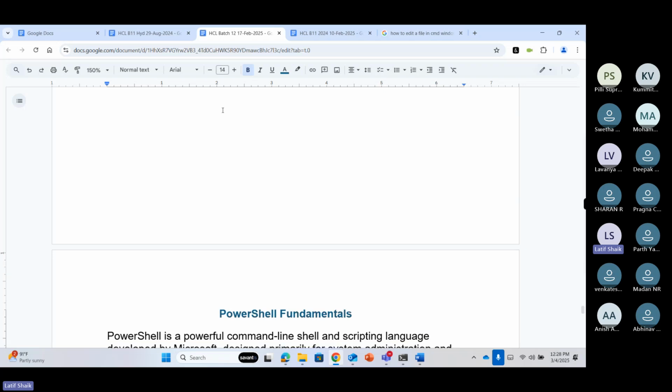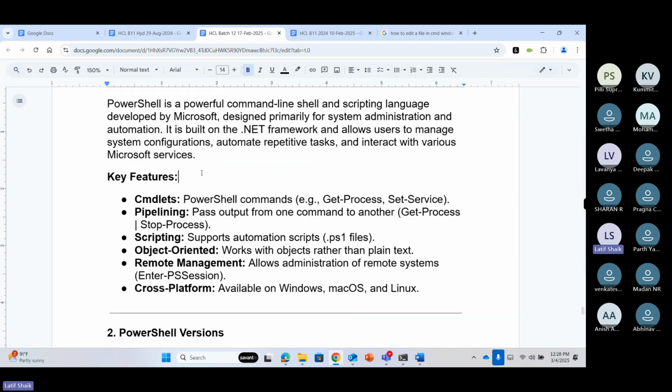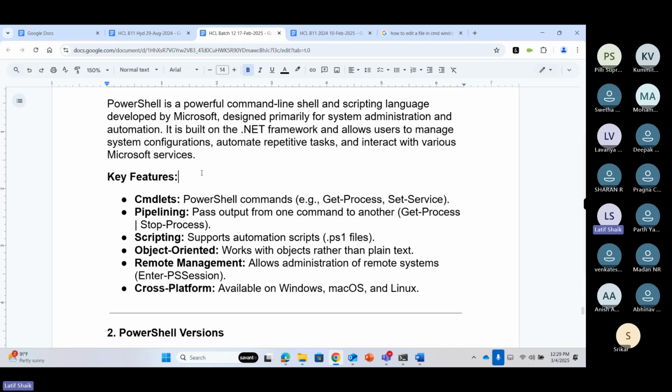What are the features of PowerShell? It has cmdlets. Here in PowerShell, we don't call them PowerShell commands, we call them cmdlets. Cmdlets, not commands. Piping. Piping means one command's output goes to the input of another command. When you give a command, you have to give some input, right? So generally we are giving an input. When you give a command, you get an output. That output we can give to another command's input. That is called the piping feature.